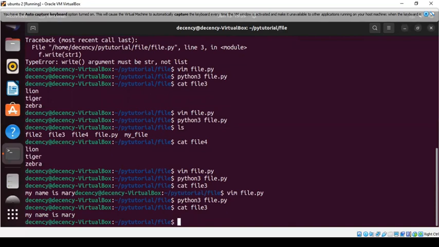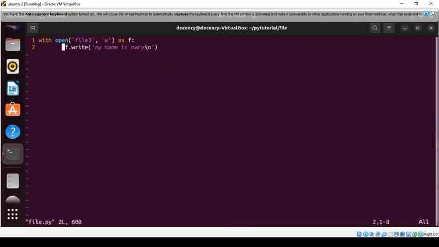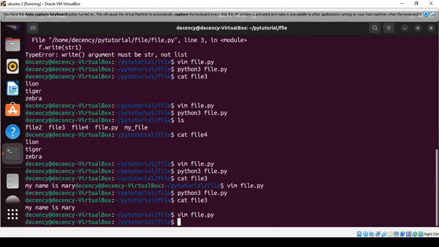Then let me now show you guys how to use the append method. To append, instead of W, you use A. So let's go and append to file 4 for easy understanding. File 4 also has the list of wild animals. I can show you so that you understand better.